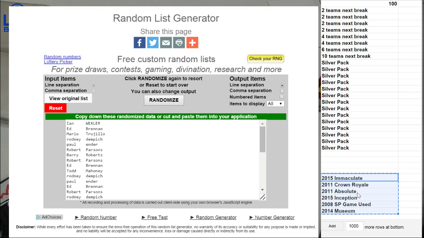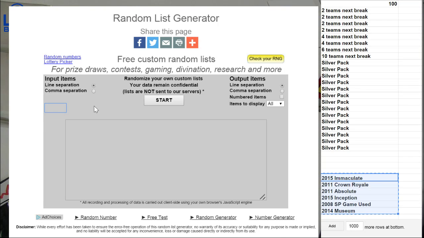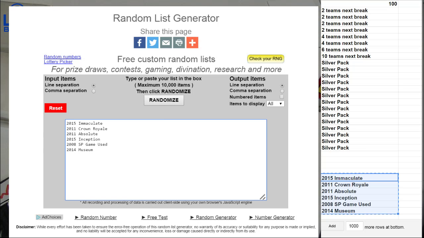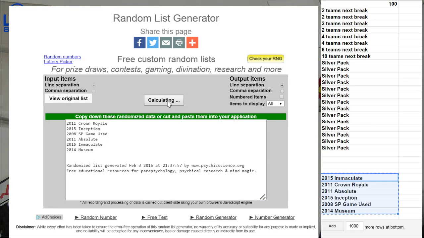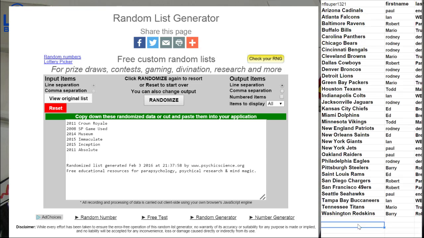All right, super short list. We got some 11 Crown and Absolute, some 15 Inception, Museum, Immaculate, and SP Game Used 08. Here we go. 1, 2, 3, 4, 5. We got Crown Royal. Start us off. The Cam Newton Chase.